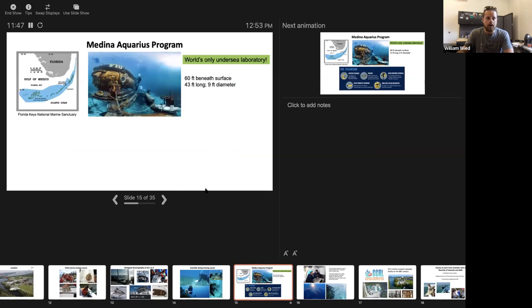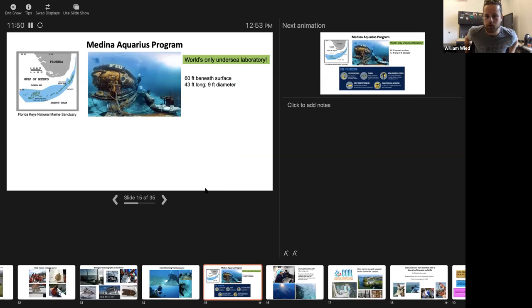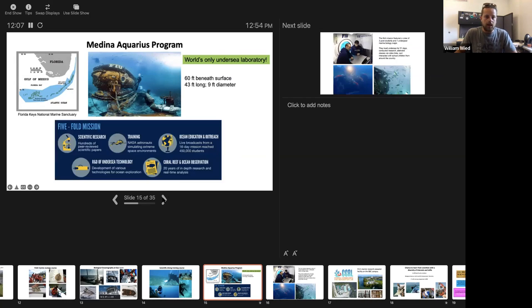Also in the Keys, FIU has the world's only undersea laboratory, the Medina Aquarius program. And so this is basically a giant permanent submarine underwater at about 60 feet. And it's located down here in the Keys, and they have all kinds of different missions that go on. One of the really cool things that happens here is the NASA astronauts come and use this facility to help train for spacewalks because they're able to not worry about taking on too much nitrogen or getting the bends, as you might have heard of. Because this is a fully compressed chamber.